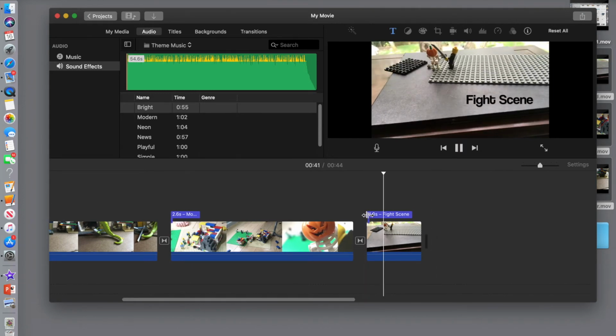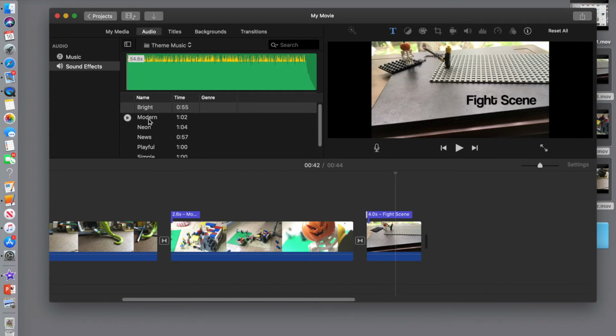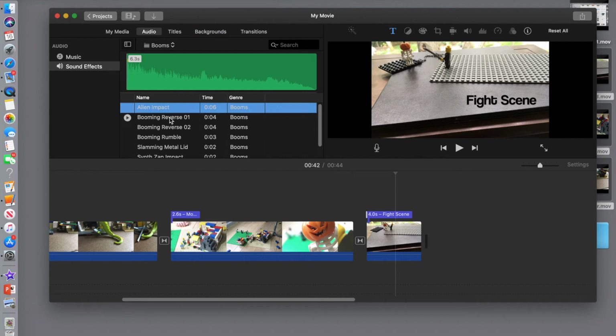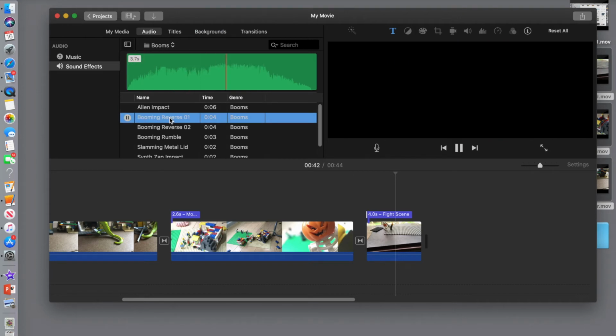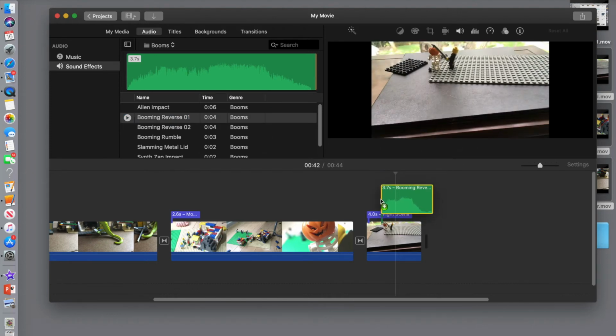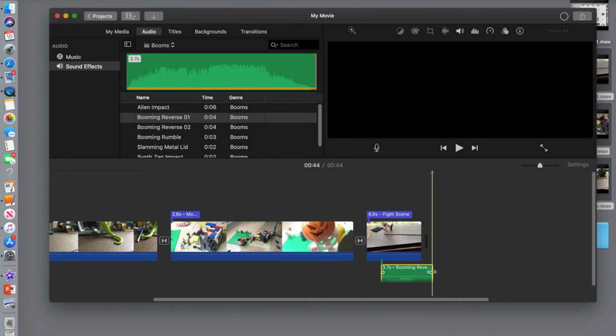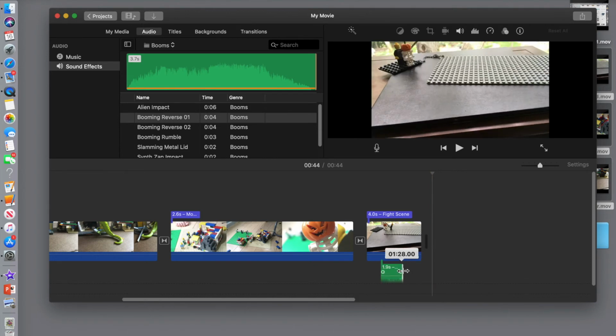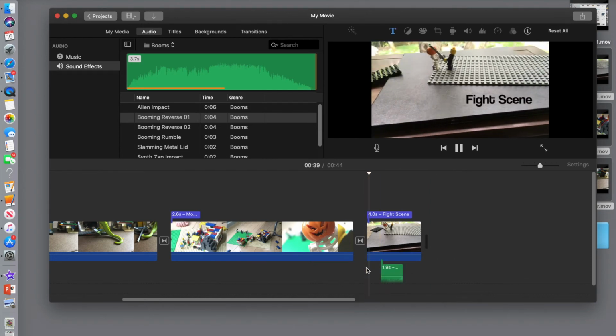So, fight scene, and let's get, we don't want theme music, we want booms. Let's have some booms. Double click. So if I like that sound, I just take that sound and drag it down here, and the sound file will show up. I can shorten it a little bit. Oops, I'm doing that wrong. Shorten it like this, and let's see what our boom does.